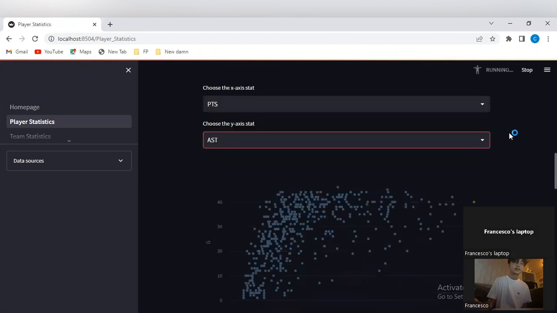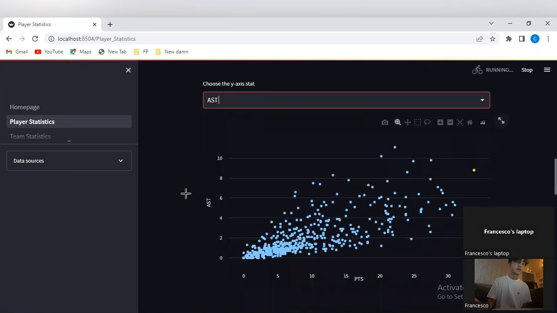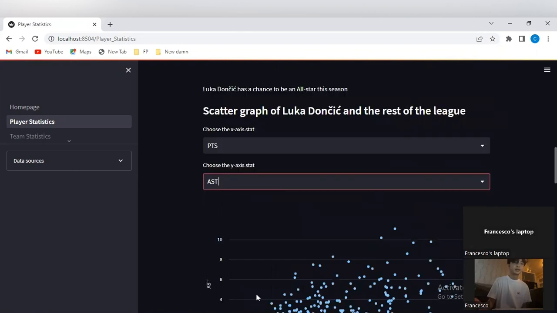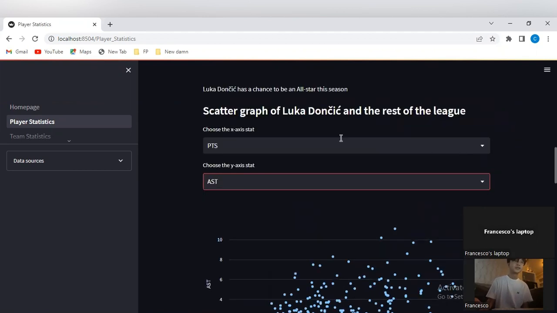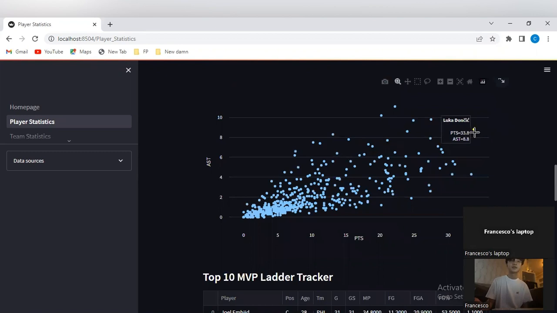On this scatter graph, the higher up you are, the more you pass to your teammates, and the more to the right you are, the more you score. So if you're a player who both scores and assists a lot, you'll be around the top right. You can see Trae Young, who scores and assists a lot with 27 points per game and 9.8 assists. James Harden, as well as the player that you choose, Luka Doncic, will be highlighted yellow on the graph. He scores 33 points per game and assists 8.8, and that puts him around the top right.